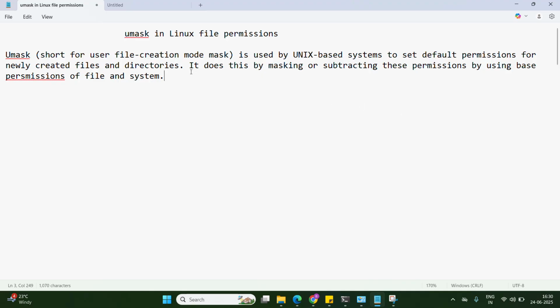So today we are going to learn about the umask command in Linux file permissions, how it works and what it does. So first of all, umask is nothing but a command. Okay, so what does it mean? Umask is short for user file creating mode mask.